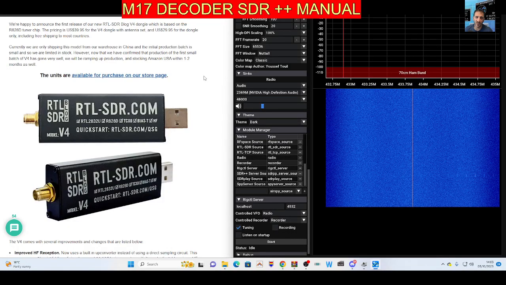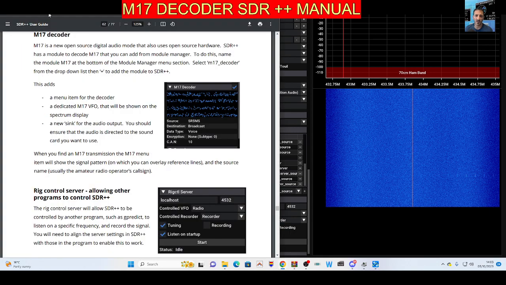M0FXB, welcome. So I have an RTL-SDR version 4 and I've been looking at their manual and it does say that it will decode M17.